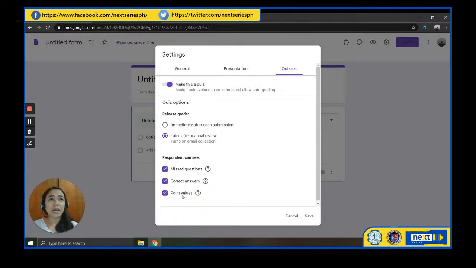But usually for this part, I leave it unchecked because I use the same set of questions for the other sections, so I don't want to leak the items to other students. Okay, so let's click save.